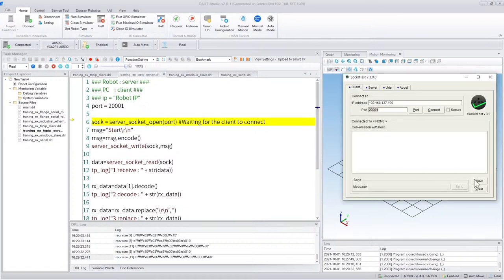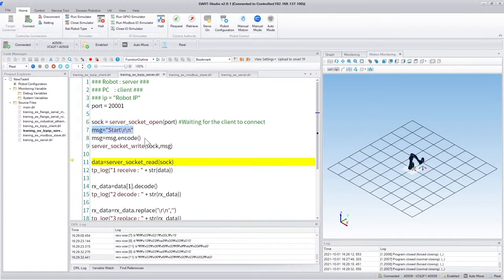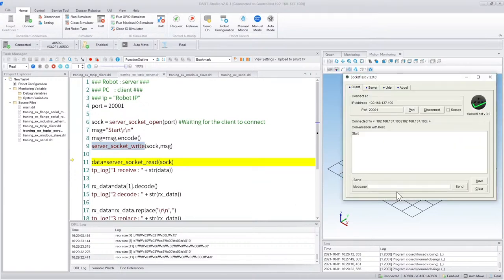So in this case, connect. That time, we can see this start command, because we made this string to write some message to the client. And then our program is waiting for some data. That time we can make some message like this and send.